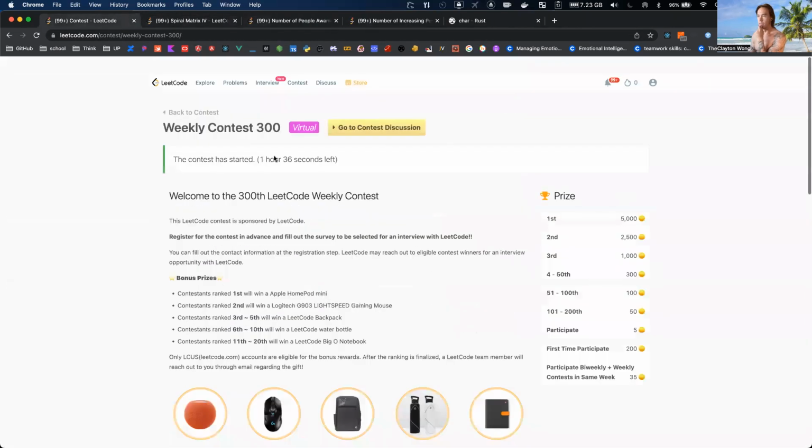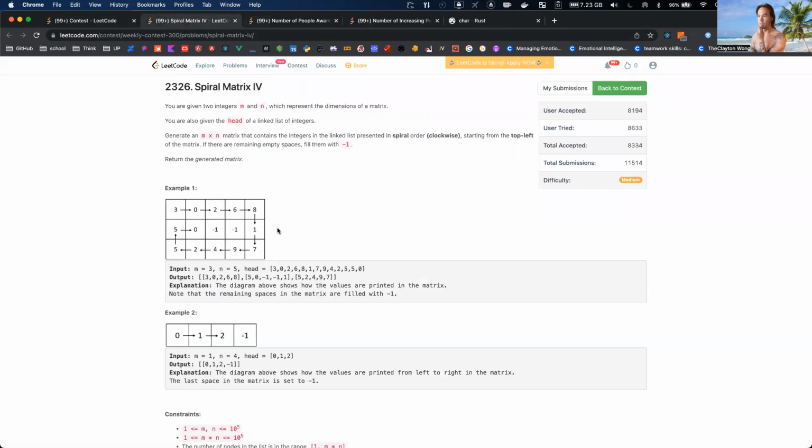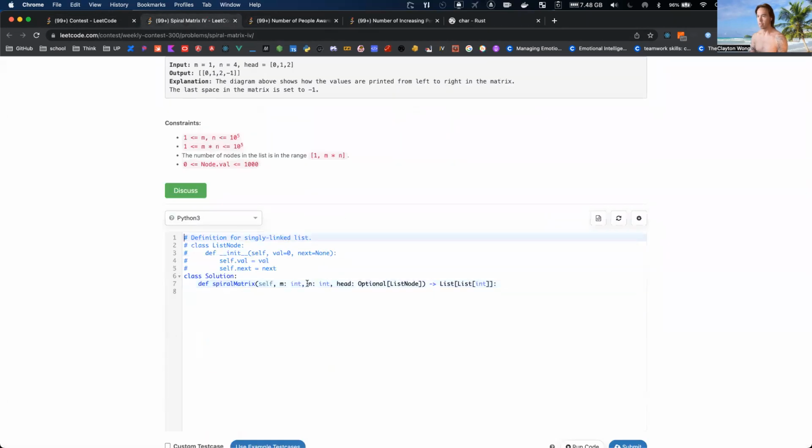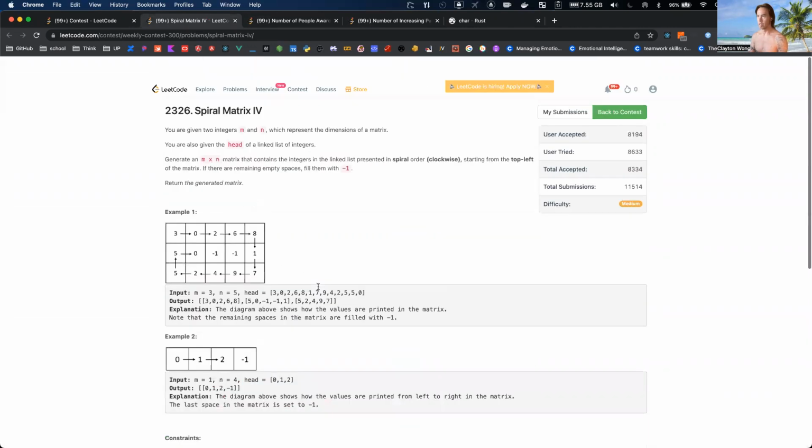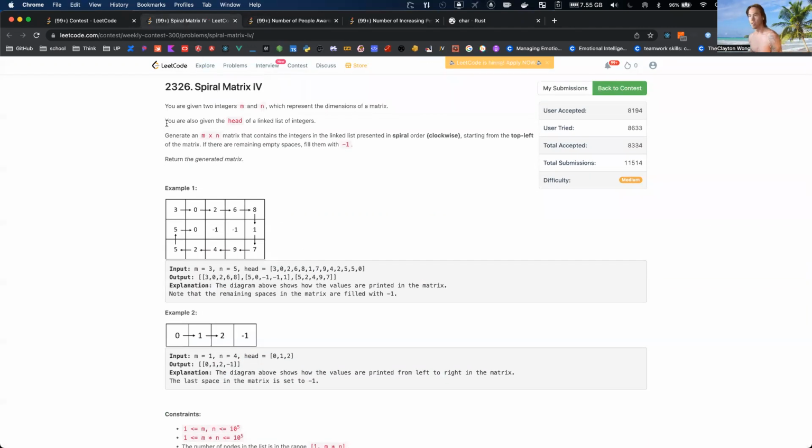Okay, so that took about 30 minutes. So about 1 hour remaining in the contest. Okay, what do we got here? Going to integers M and N.